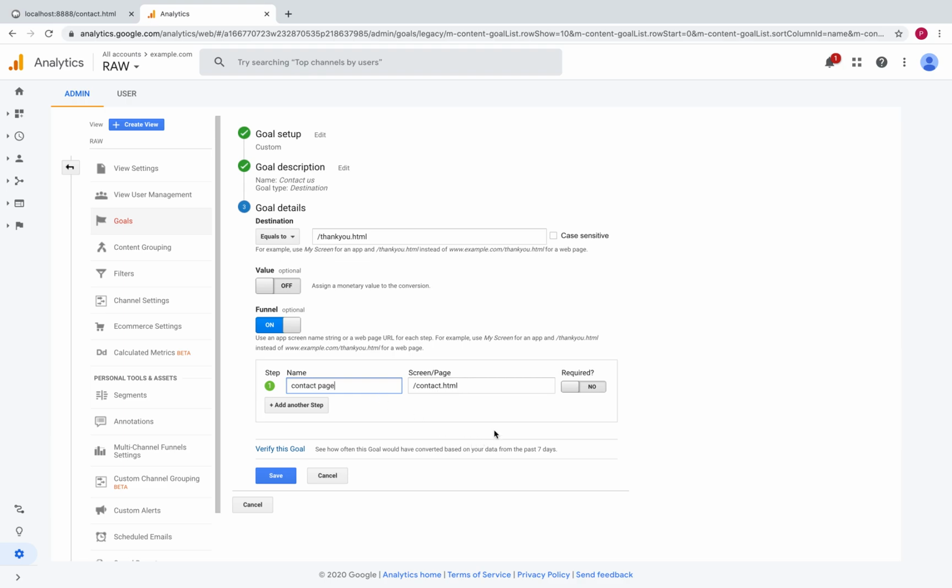And you can make this step required or not. This does not influence how the goal works. You can leave it to yes or no. This only influences how the reports in the goal funnel reports show data. And I'm going to show you those reports in a second.